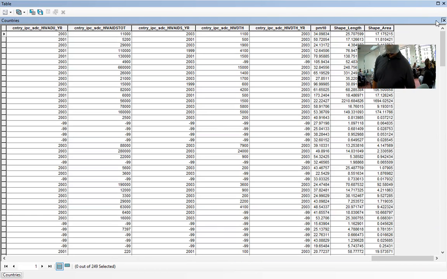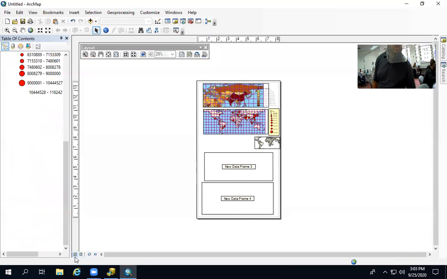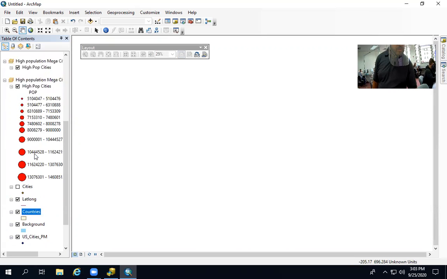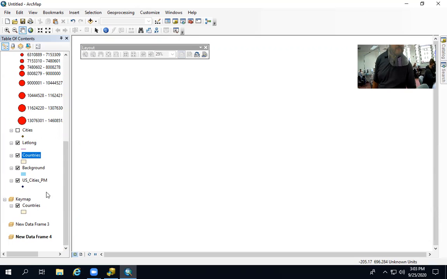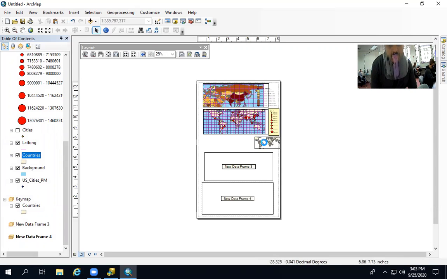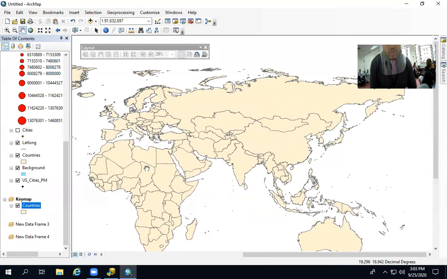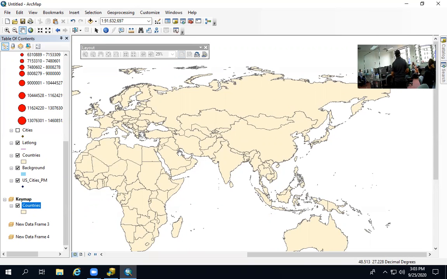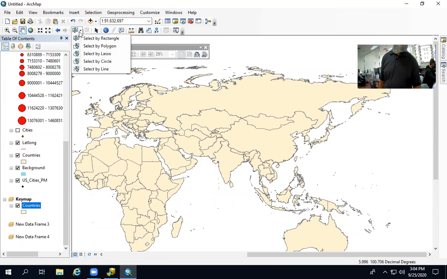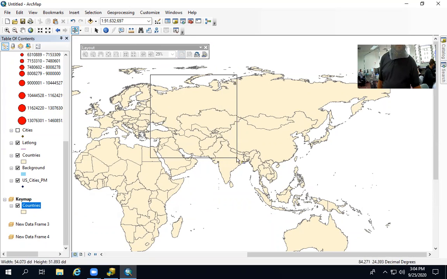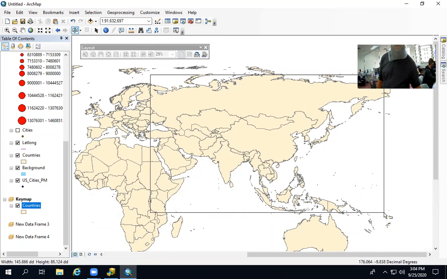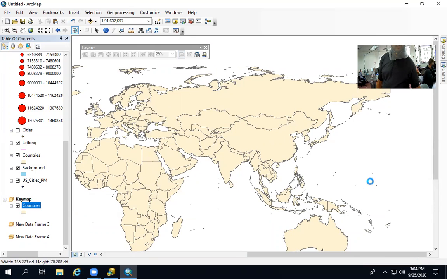I looked here, and there is no continent. So I'm just going to go to my countries. Let's get back to this view here. I know that this is Asia. Roughly speaking, I want to figure out the countries that are in Asia. All I have to do is create a selection by rectangle. I'm going to create a rectangle here, and hopefully all these countries, except for Australia. So probably these are some of the countries.